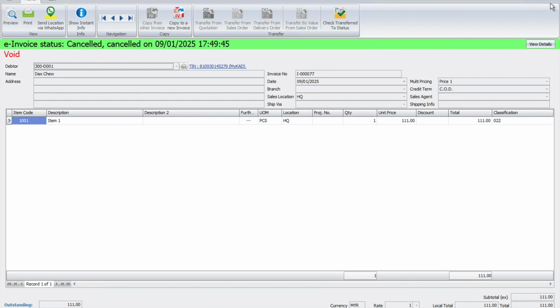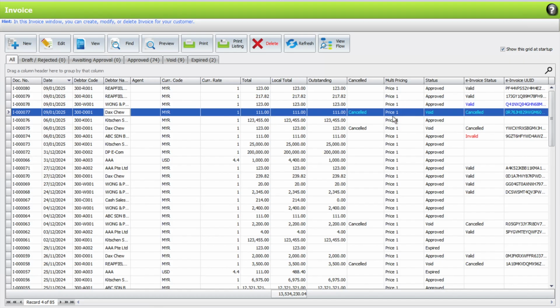Alright, so in an event where it's more than 72 hours, then you must create a credit note and then do a new invoice again. Okay, so this is actually how AutoCount can manage the risk of all users validating the invoice, as well as how we can void an invoice if there is a mistake.